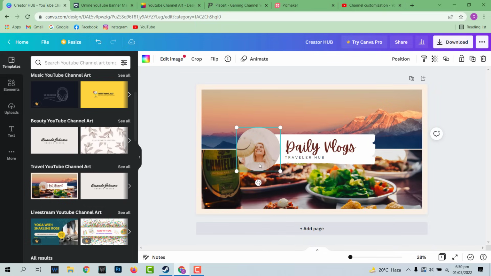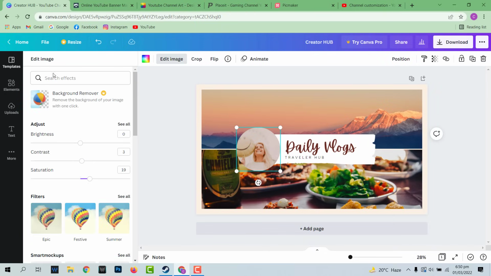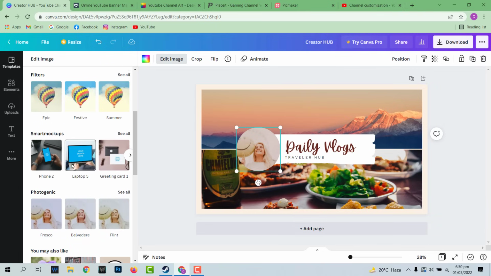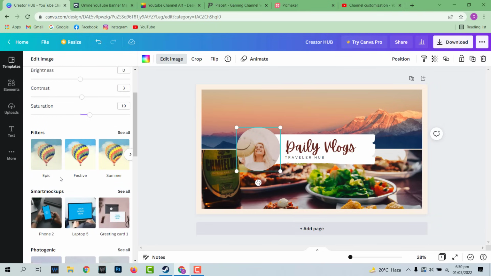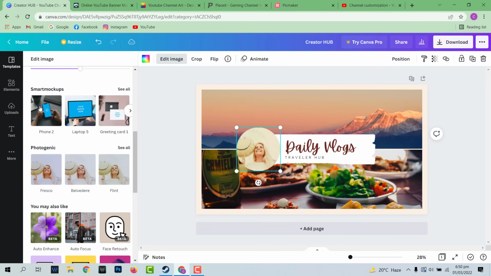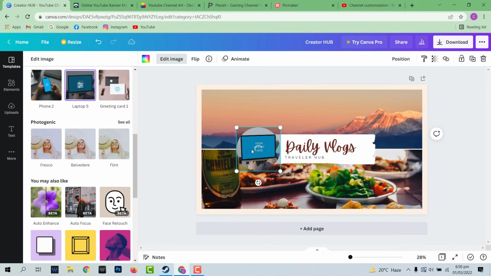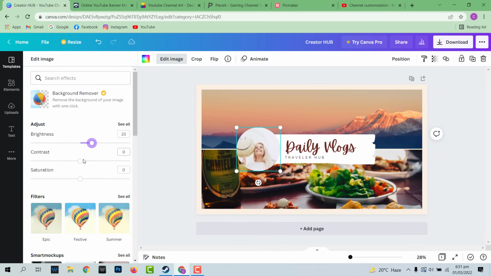You could also customize this image. You will have to click edit image, and then there are some mockups available over here. You could also use some filters. For example, if I click epic, festive, and then there are also some mockups. For example, if you want to use a laptop image over here, you click on that, and there you go. You could also adjust the brightness. You could also turn up the contrast, lower the contrast, play with the saturation setting and all that.